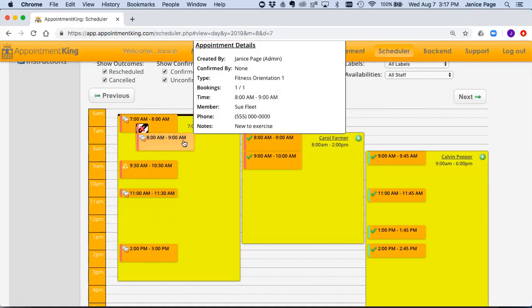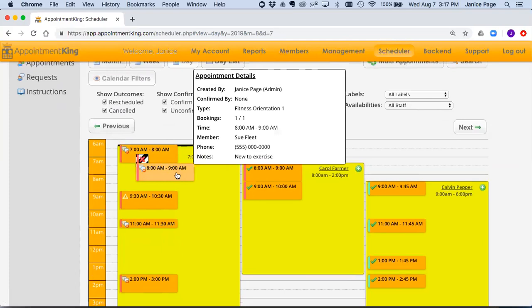So here's that appointment right here at 8 a.m. and I mouse over it and we can see those appointment details. At the very bottom where it says notes, it says new to exercise. One of the things that's very, very important, and I'm going to mention it so many times on this call, you'll be really tired of it by the end of the webinar, but it's important. Every appointment must be resolved.